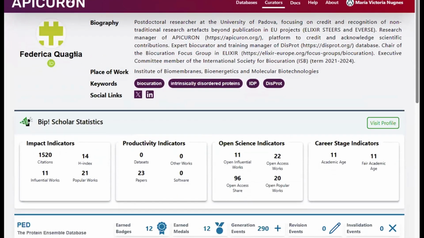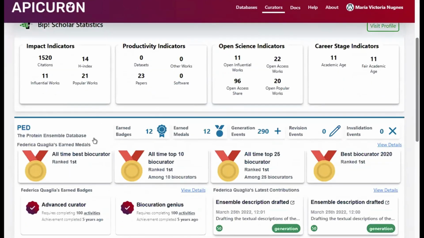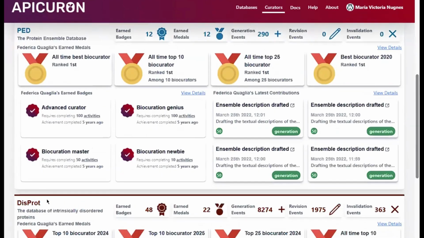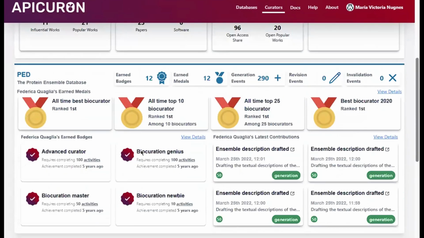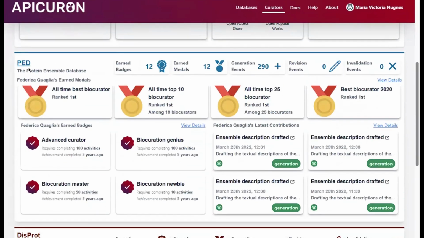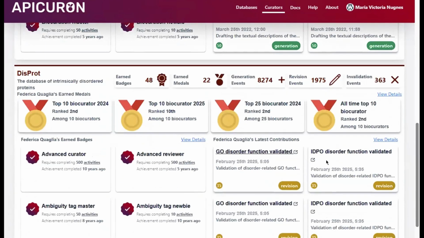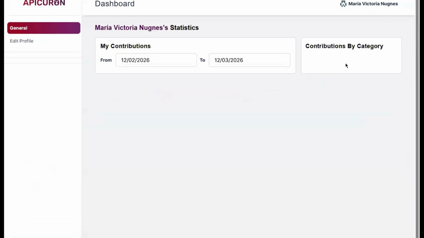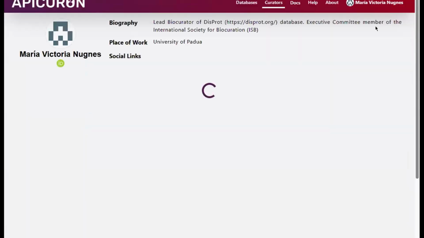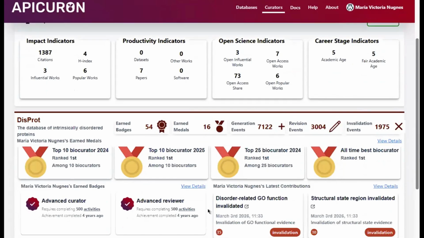For example, this is not me, this is Federica Quaglia, but for example, she contributes to PED and DisProt. So below all her biography and information from her and BIP Scholar statistics, you will find the information about her contributions to PED, the badges she has earned, the medals, the activities, and also from DisProt, okay? Let's go to mine so I don't expose someone else. My Biocuration profile. This is how it looks.